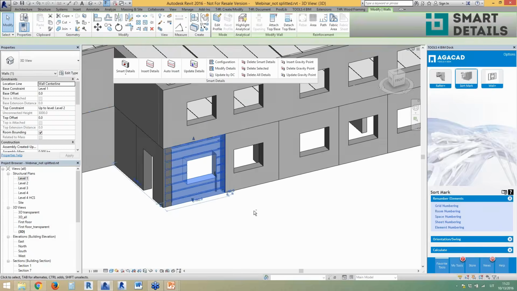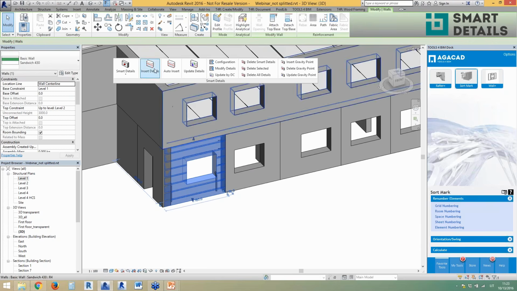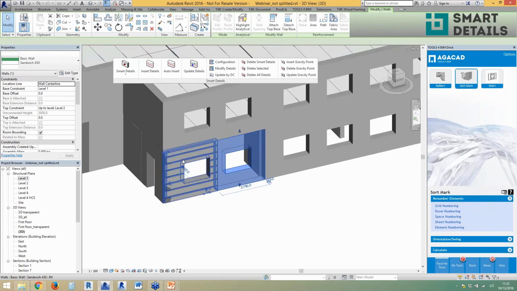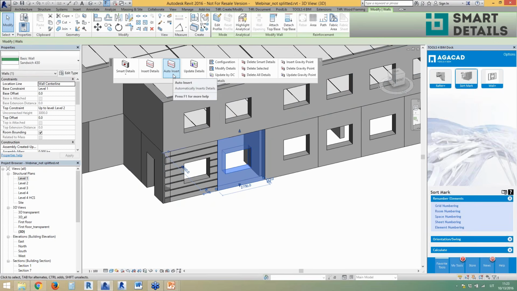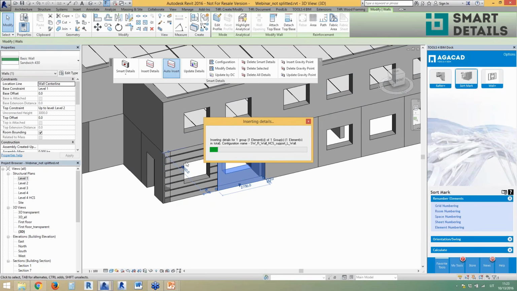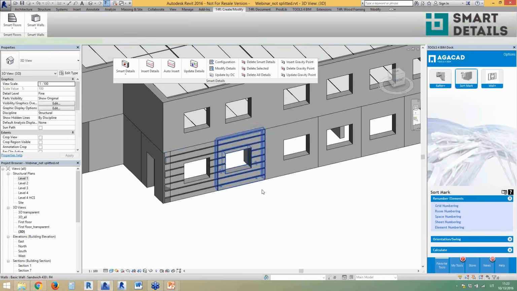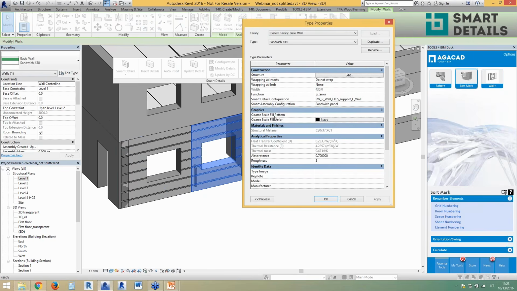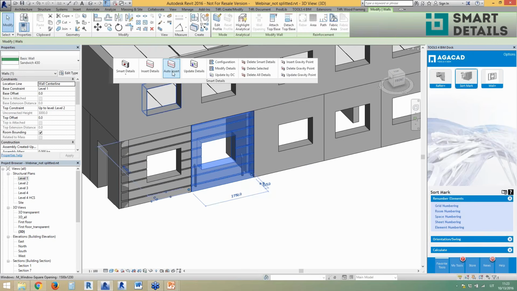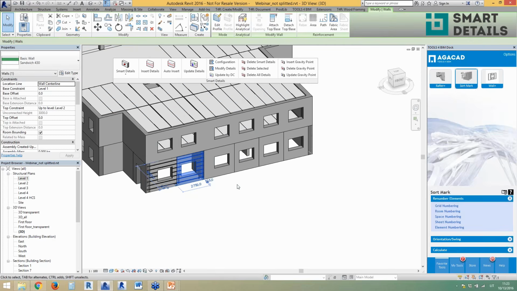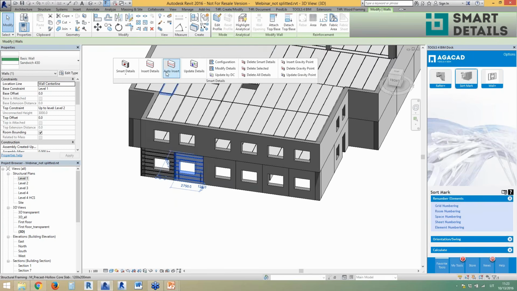So now I can do it like this: I select the element and I insert details, or I can auto-insert details. To make it work with this command, I can write the name of the configuration to the element. If I have this parameter, smart detail configuration, and I just write the name of the configuration and click on auto insert, it will insert details automatically, and I don't need to select from the list.